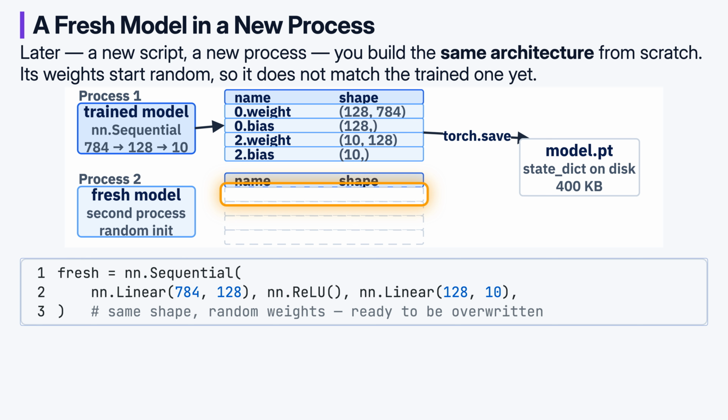The fresh model already has real parameters, same shapes, random values. load_state_dict will overwrite those in place. It does not create them, which is why the architecture must exist first. This is why the state dict is portable. The file holds no class, just named tensors. You rebuild the same architecture in code, then pour the weights in.